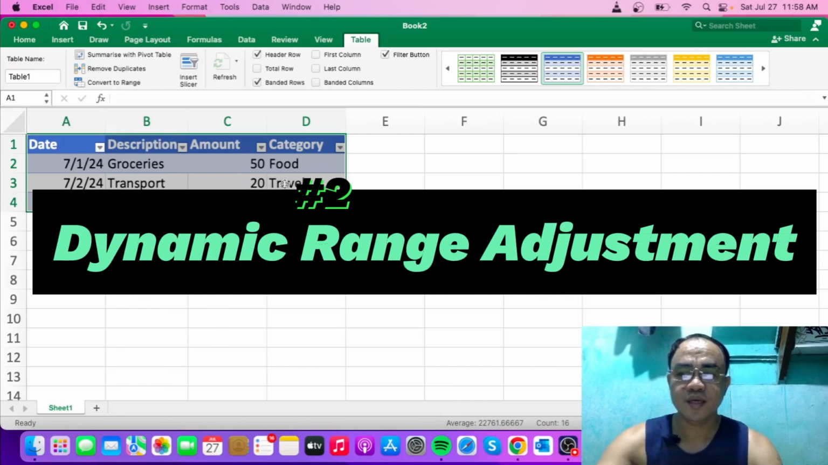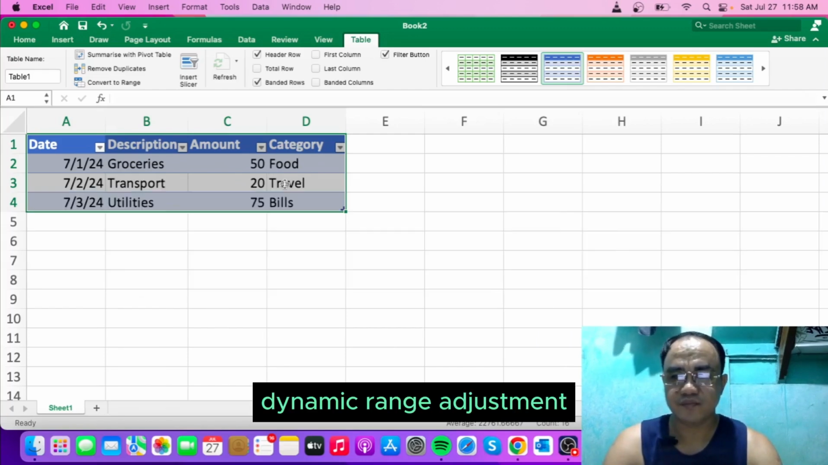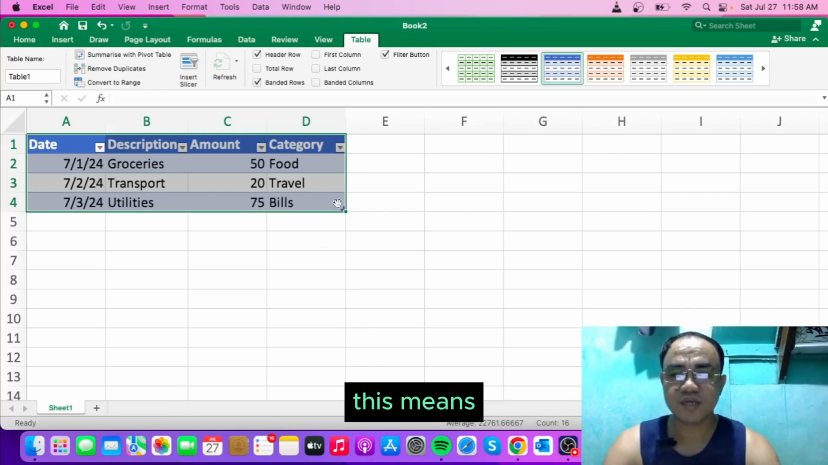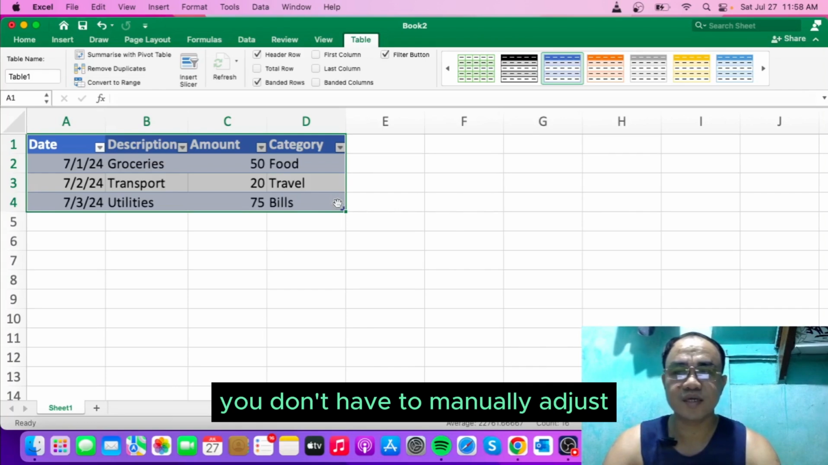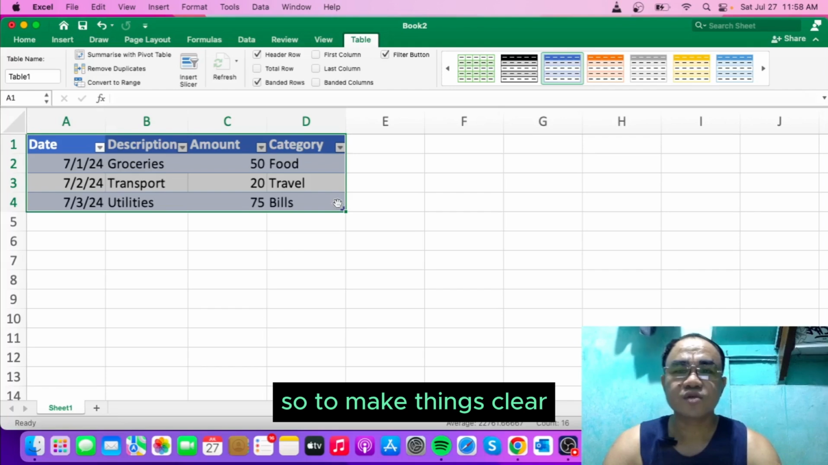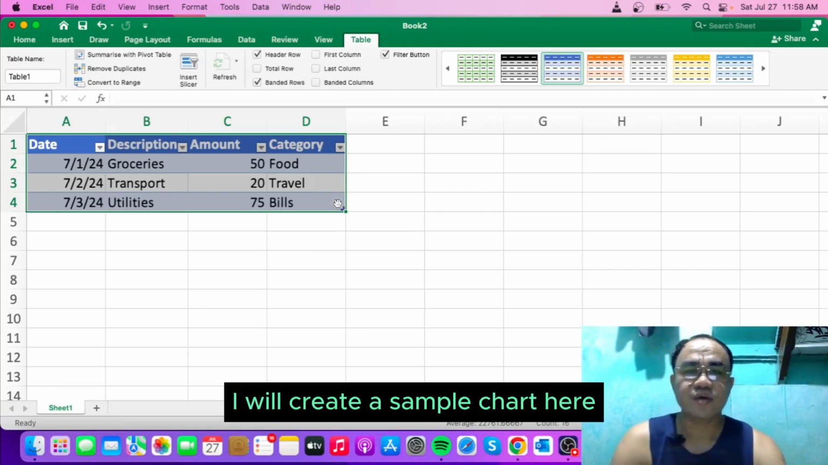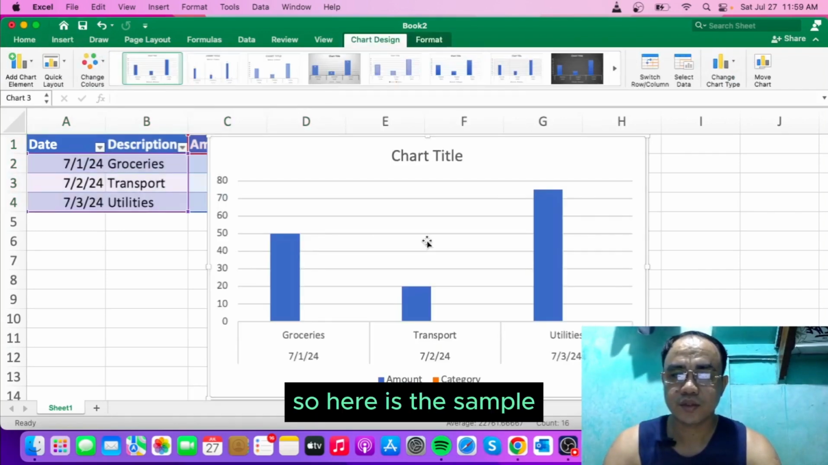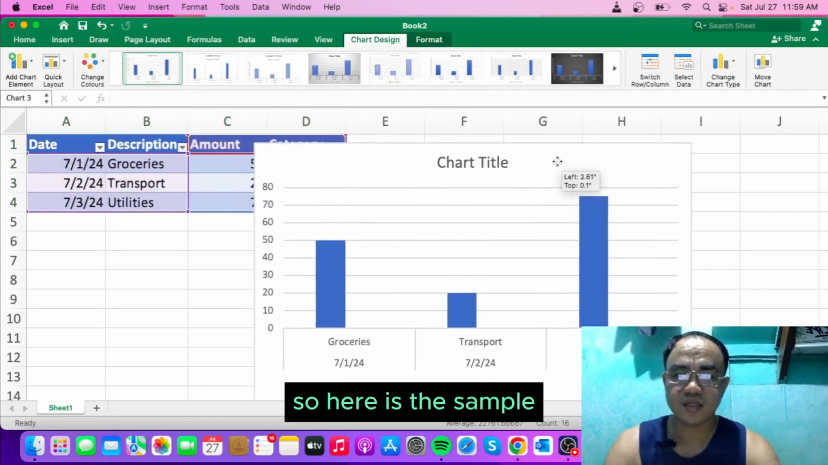Number two, dynamic range adjustment. Tables automatically expand and contract as you add or remove data. This means you don't have to manually adjust ranges for formulas or charts. So to make things clear, I will create a sample chart here and we will be adding new sample data here. So here is the sample.